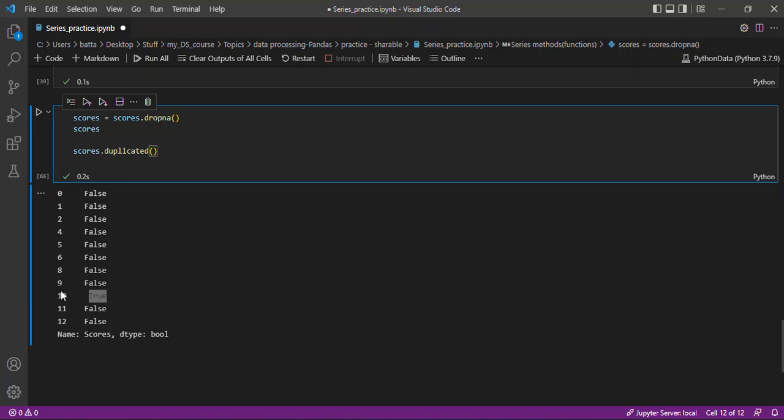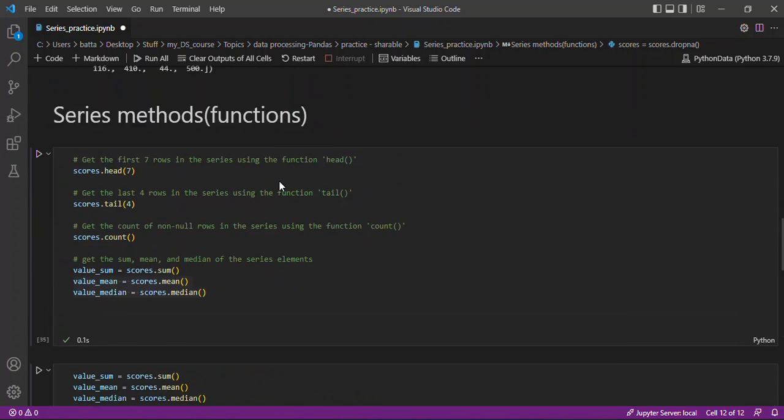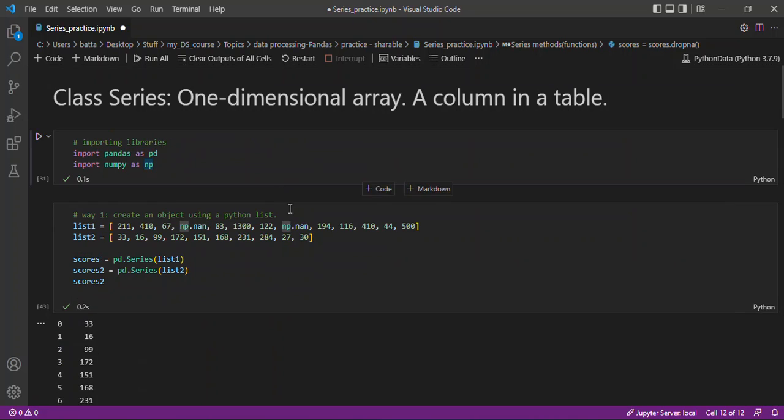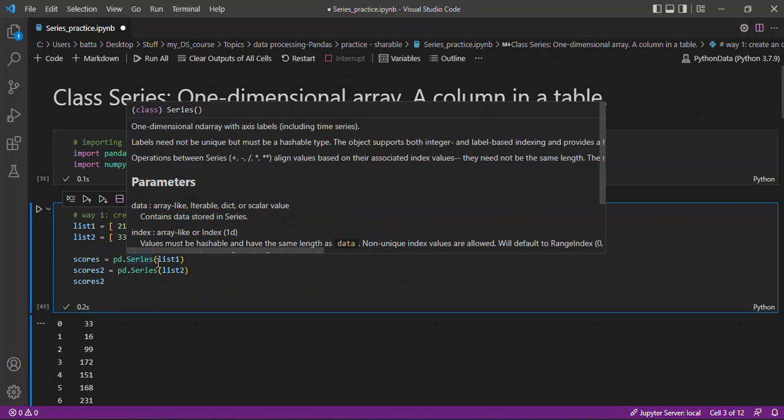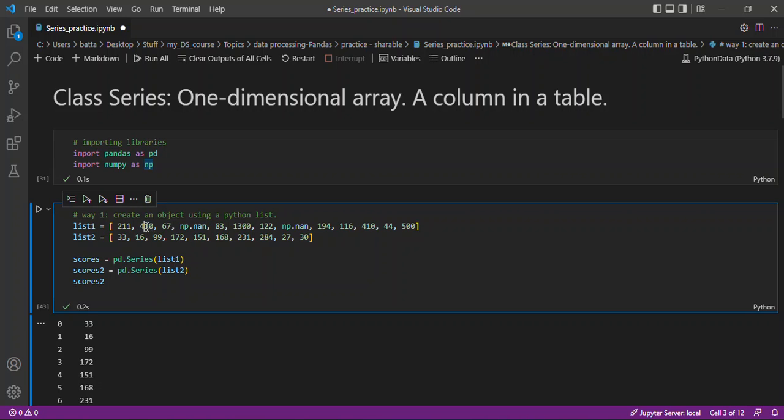So it seems that we have a true value at the index 10. So let's take a look at the original list to make sure that this is the case. Here we go. 0, 1, 2, 3, 4, 5, 6, 7, 8, 9, 10. Here we go, 410, right? So we have 410 here, we have 410 here. So this one, the second one, will be considered a duplicated observation.